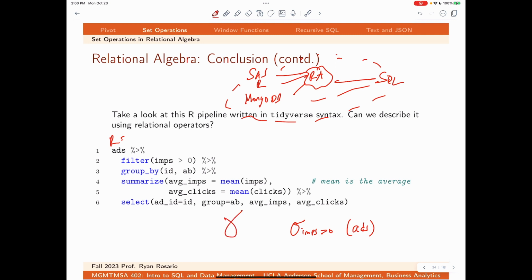Yeah, so you need to review this. I won't test as heavily on it as I did last year, but you are still going to see it. So what goes to the left of this operator? ID and AB. And to the right is going to be average of imps, renamed to AVG imps, and average clicks, renamed to average clicks. Here the mean is AVG, it's the same thing, or as close as we can get.